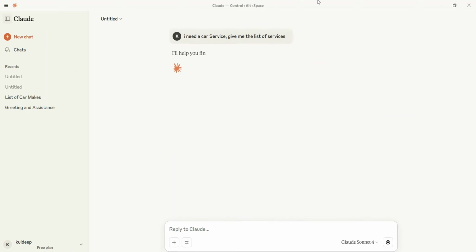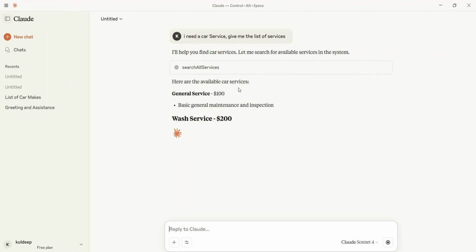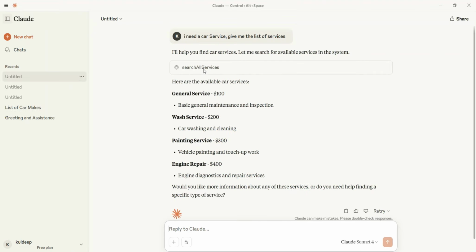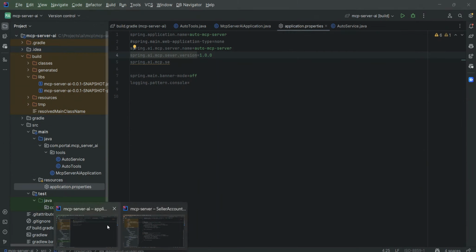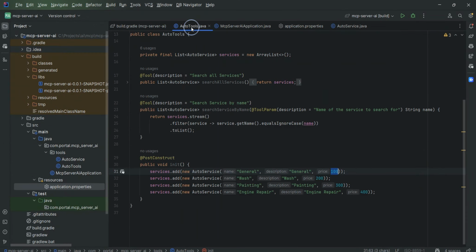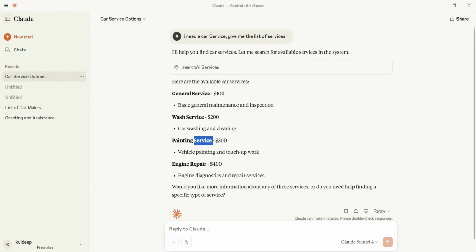So it is searching for search all services. It is calling this tool, and for general services it has added $100 here because we didn't do anything. General service is 100, wash service is 200. Even if we have given wash, it has added itself, painting and engine repair. Painting service is 300. So you can see it was able to search.